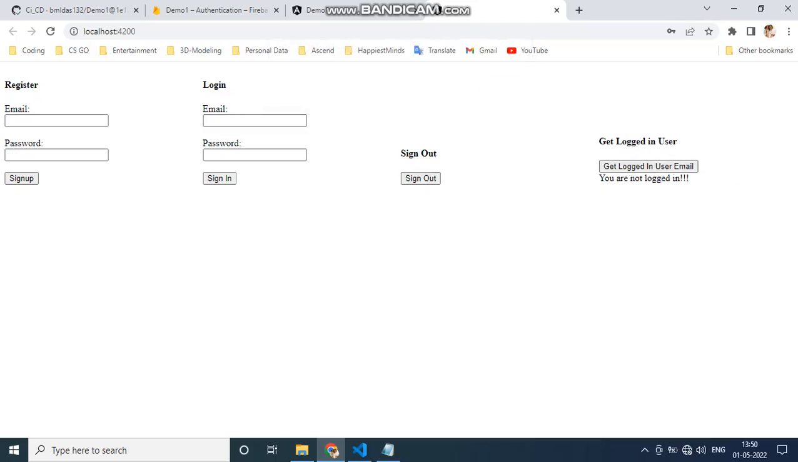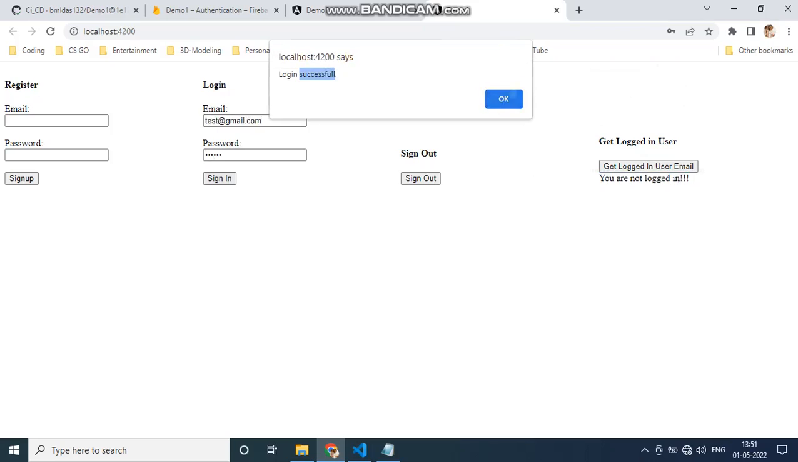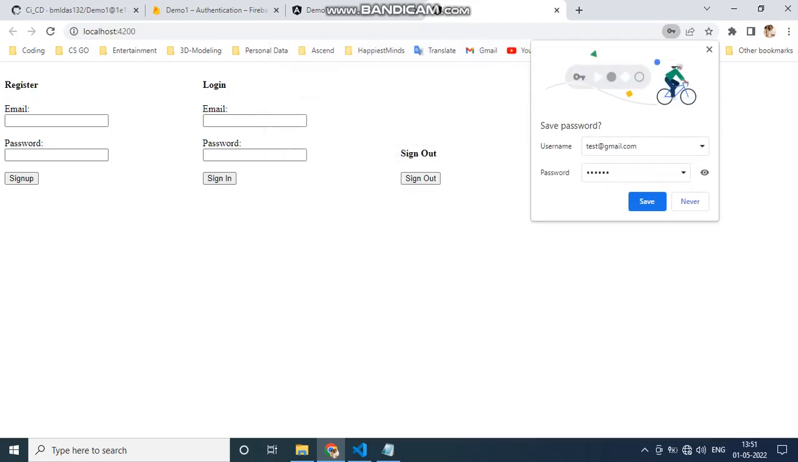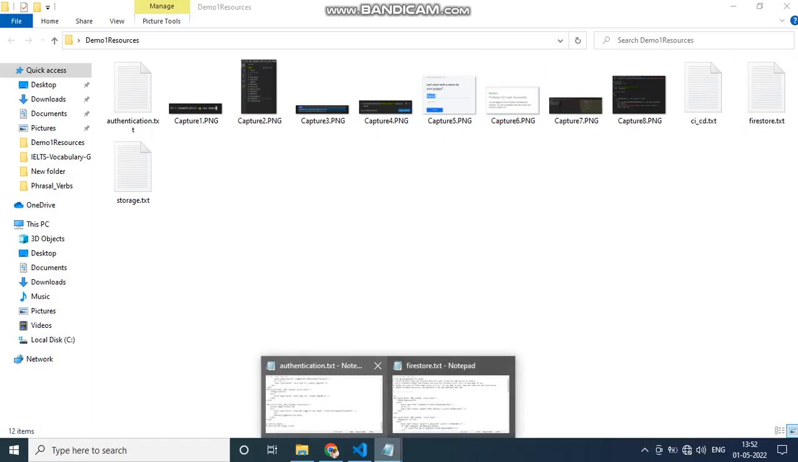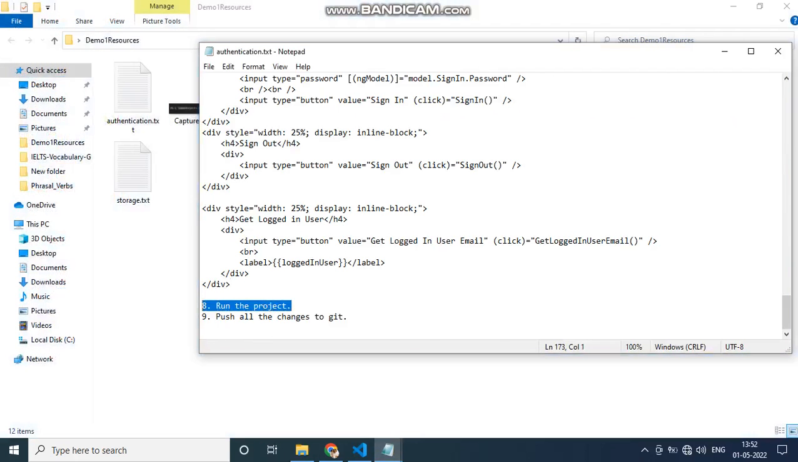We clicked on log out. We have logged out. We click on get logged in user, and we are seeing we are not logged in. Log in now with the same user. Hit sign in. We have signed in successfully. Click on get logged in user. As you can see, we are logged in. Now sign out. We are signed out. So our authentication is working perfectly.